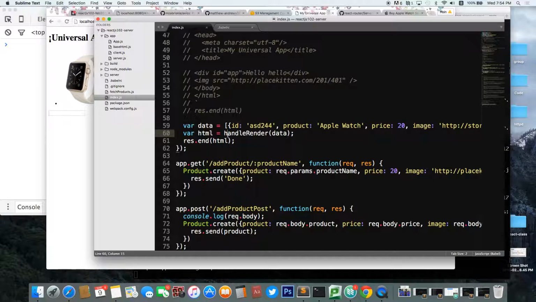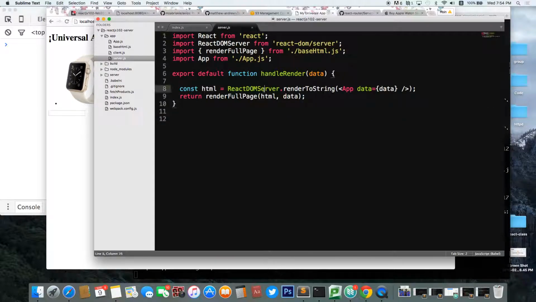React has a method for rendering on the server. What's it called, React server render? So here, React DOM server. Okay, thanks.